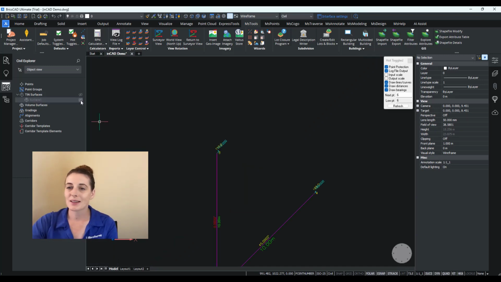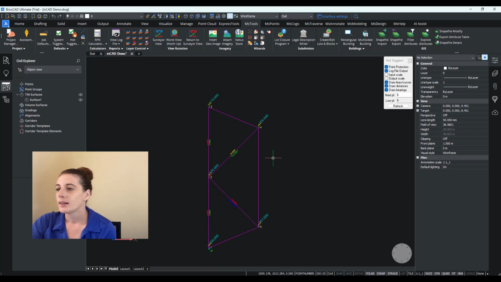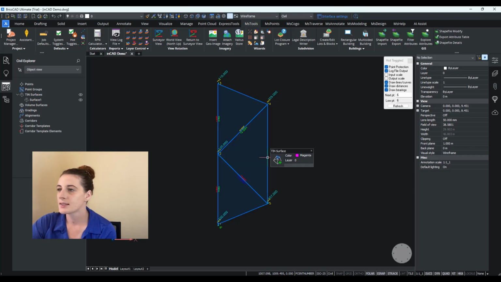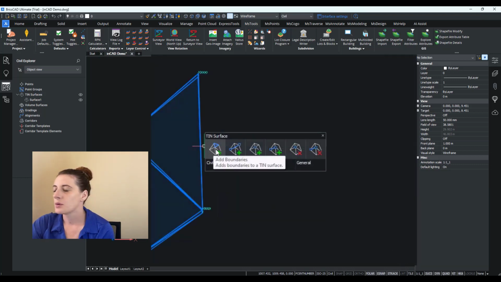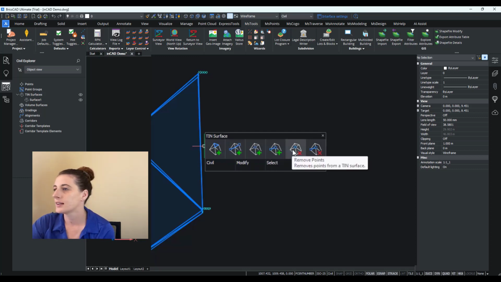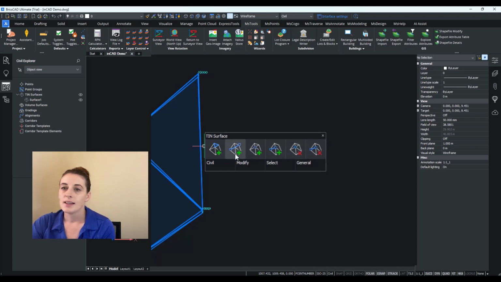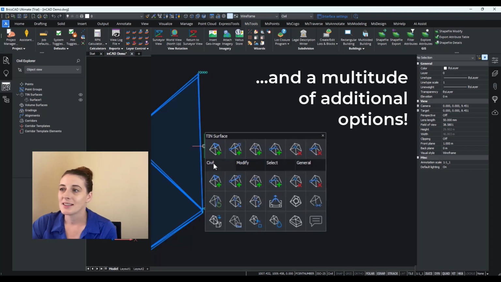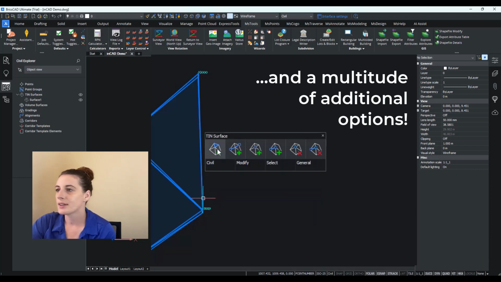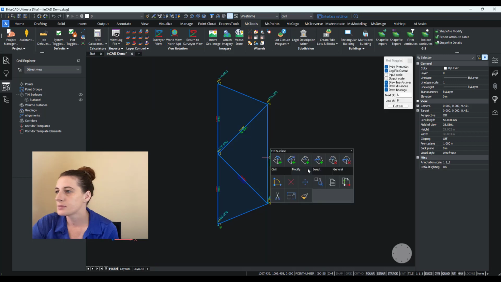Another thing that I did with my lines that I drew up in here was create a simple surface. So I'm going to quickly turn that on now. So here we go. Now when I hover over that, some of the options that the quad gives me are adding boundaries, adding break lines, adding points, adding lines, removing points, deleting lines. Again, very quick and easy access to these tools. Instead of having to go up to the ribbon and try to find what you're looking for, it's all right there at your fingertips.